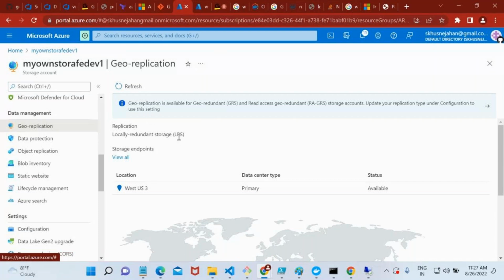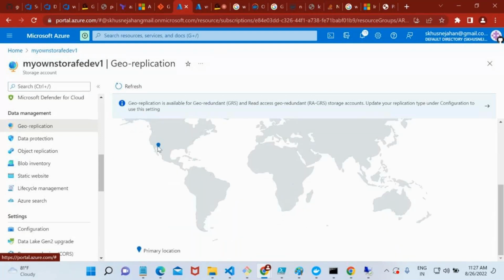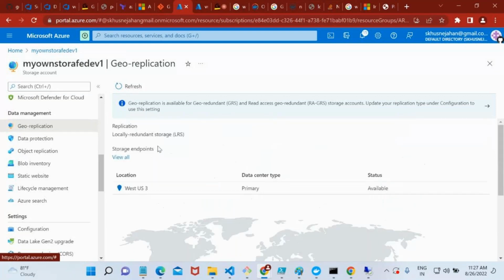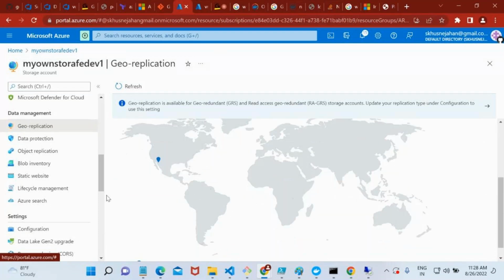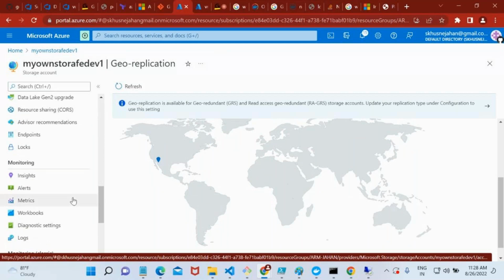Like this, if I go with LRS, what happens? It is only one single location, related to one data center level. If I go with GRS or ZRS, what happens? Two or three different locations I'm going to get, right? So if you want to manage that, you can manage it here. See, the primary location is here itself in West US. So when you are creating, try to go with ZRS or GRS and see the different locations. Okay, so that is also fine.